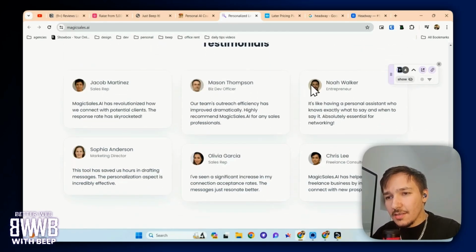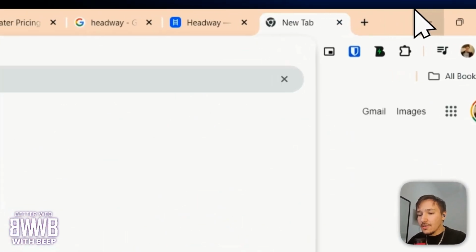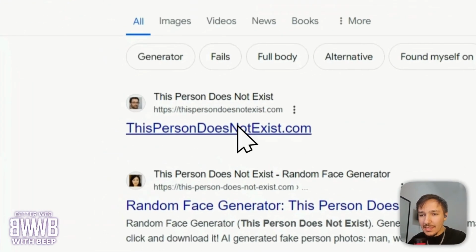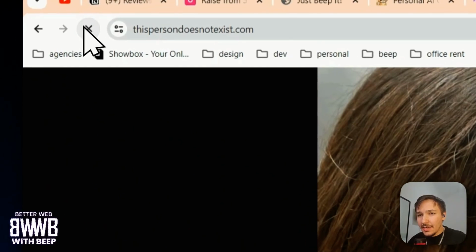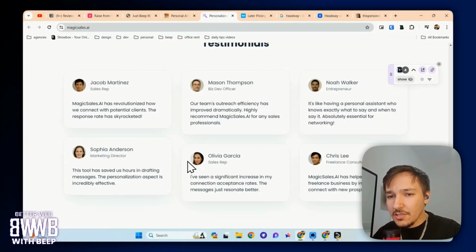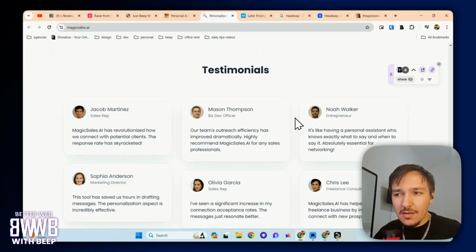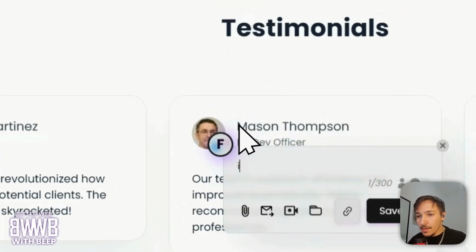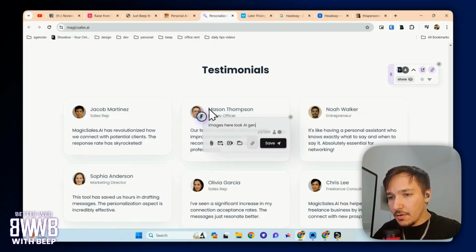When I saw this, it was so obvious to me that these pictures of this person do not exist. Maybe not from this specific website, but basically what I'm trying to say is that these are just AI generated images. In general, you can see that these are AI generated images. I think it's obvious. I could be wrong, but I'm 99% sure that I'm right. And these testimonials don't look real, honestly. So images here look AI generated, and testimonials don't look real.